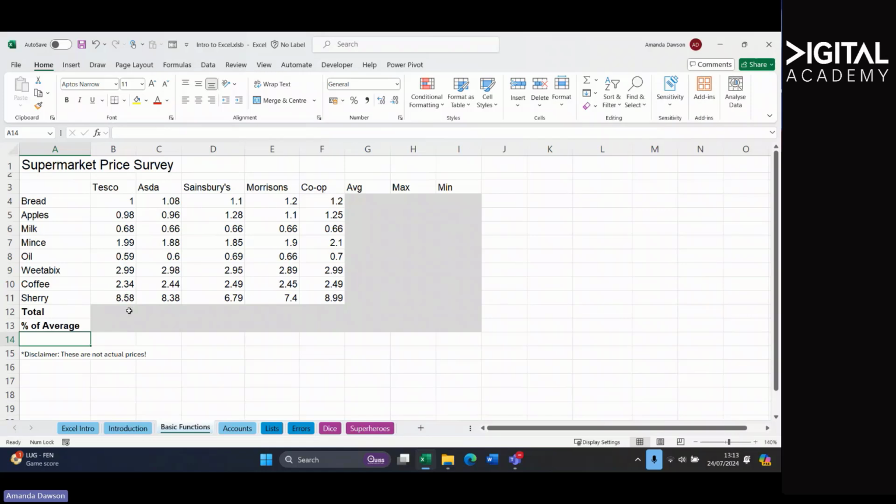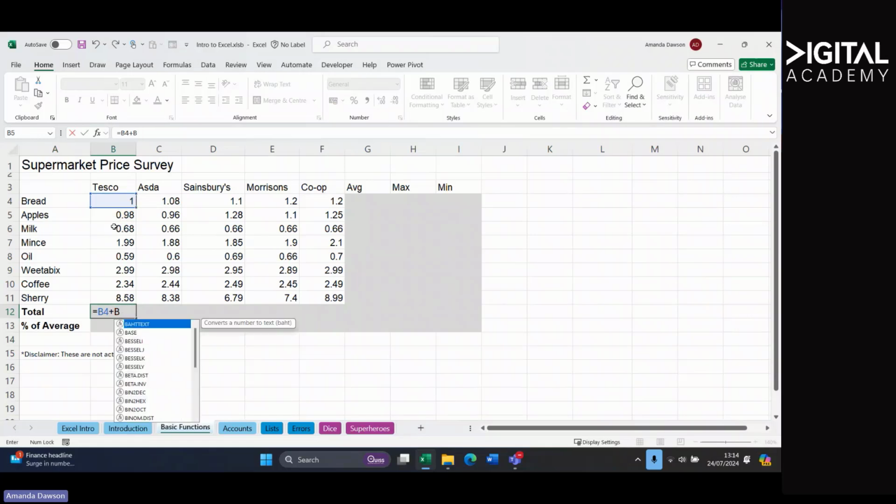With a function, I will always start with where I want my answer to go. So I'm going to click into B12 because that's the total that I want to find for Tesco's for these items. Because I want a calculation, I start with equals. So far, nothing is different from how we were before. But if I was to use standard operators, I'd have to click on that one and then do a plus, and then this one and do a plus, and so on. Not only am I now bored, but the chances are I'm going to click on the wrong thing, particularly if there are lots of cells to add up. And that's what functions were designed for.